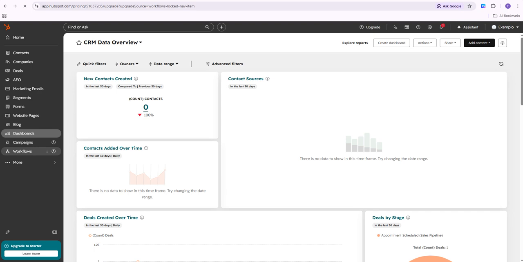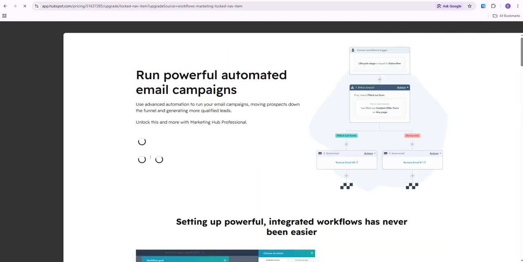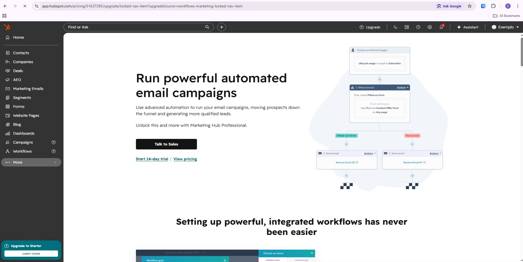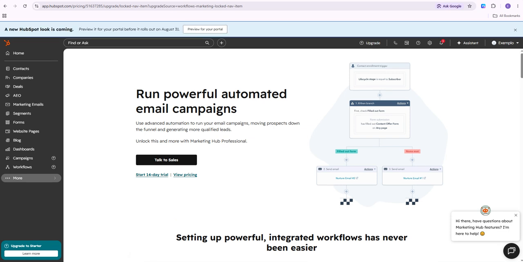After that, set your enrollment triggers by defining the conditions that determine when records enter the workflow. For example, you can enroll contacts based on form submissions, property values, or other criteria.